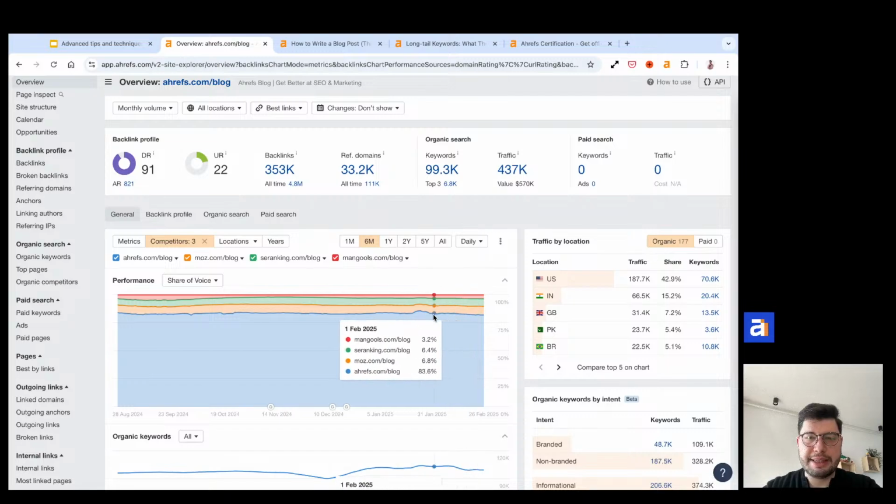So as you can see, it went from 83.6 to 81.9. So it's quite easy to use this chart to see who's winning and who's losing in terms of this share of voice. So we were kind of losing 2%. Who's probably winning in the meantime? Moz apparently is having a comeback on our back.